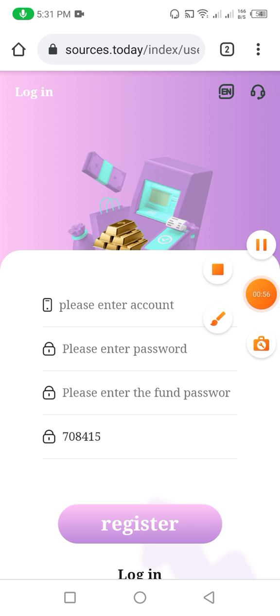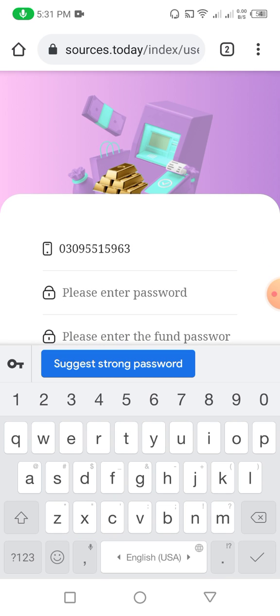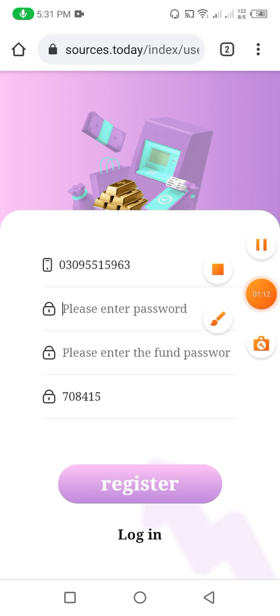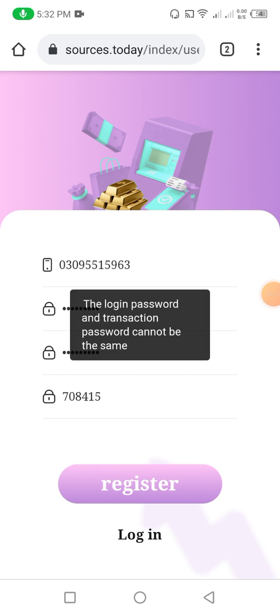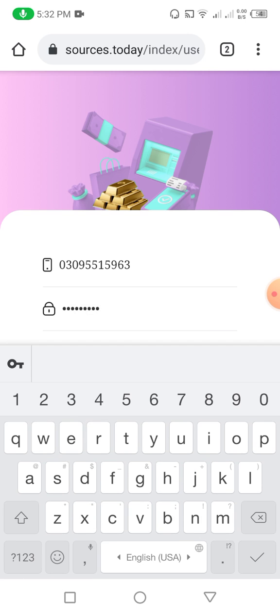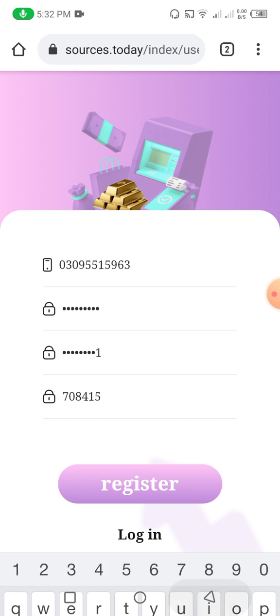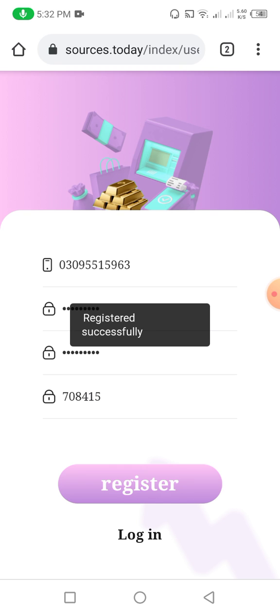I fill in all the information and enter the website. My number is 0309551593, and below you can see the password options where I need to put my password. Here, friends, you can see that I put in all the information I need. Only click on register. You can see that I click on register and it says the login password and fund password cannot be the same. You need to change it, so I change my password because I cannot set both passwords the same. Now I click on register and you can see that I registered successfully.